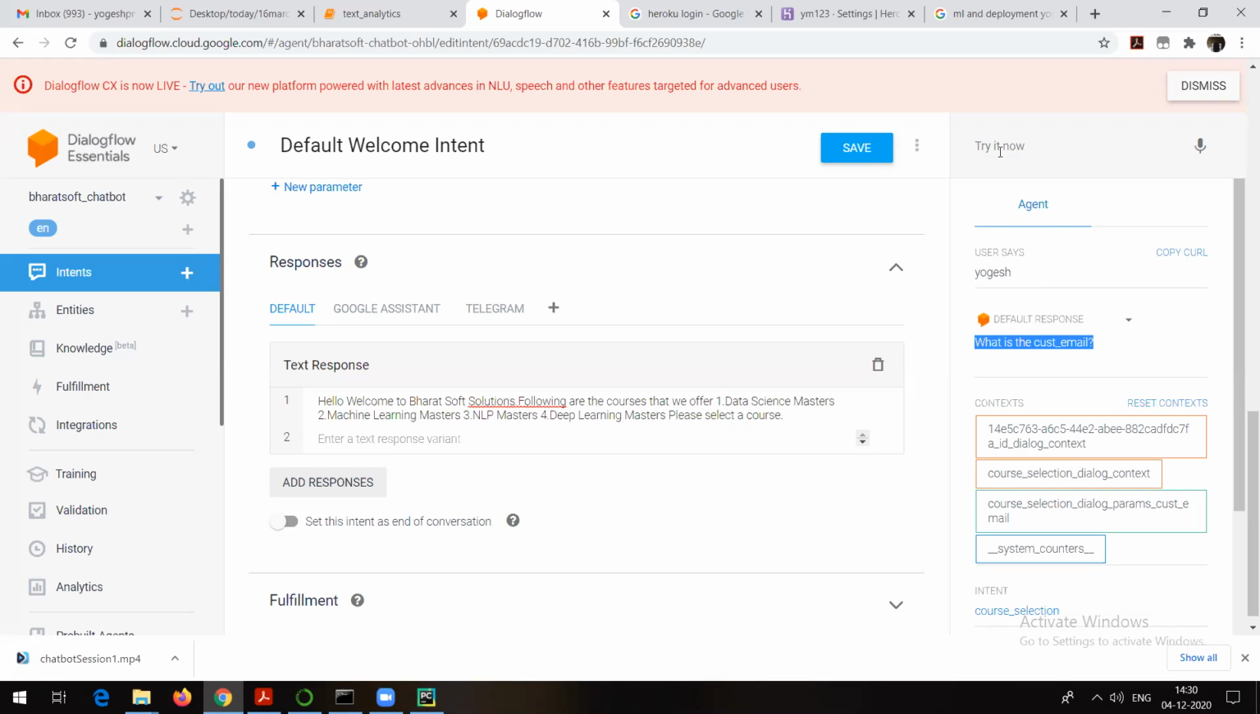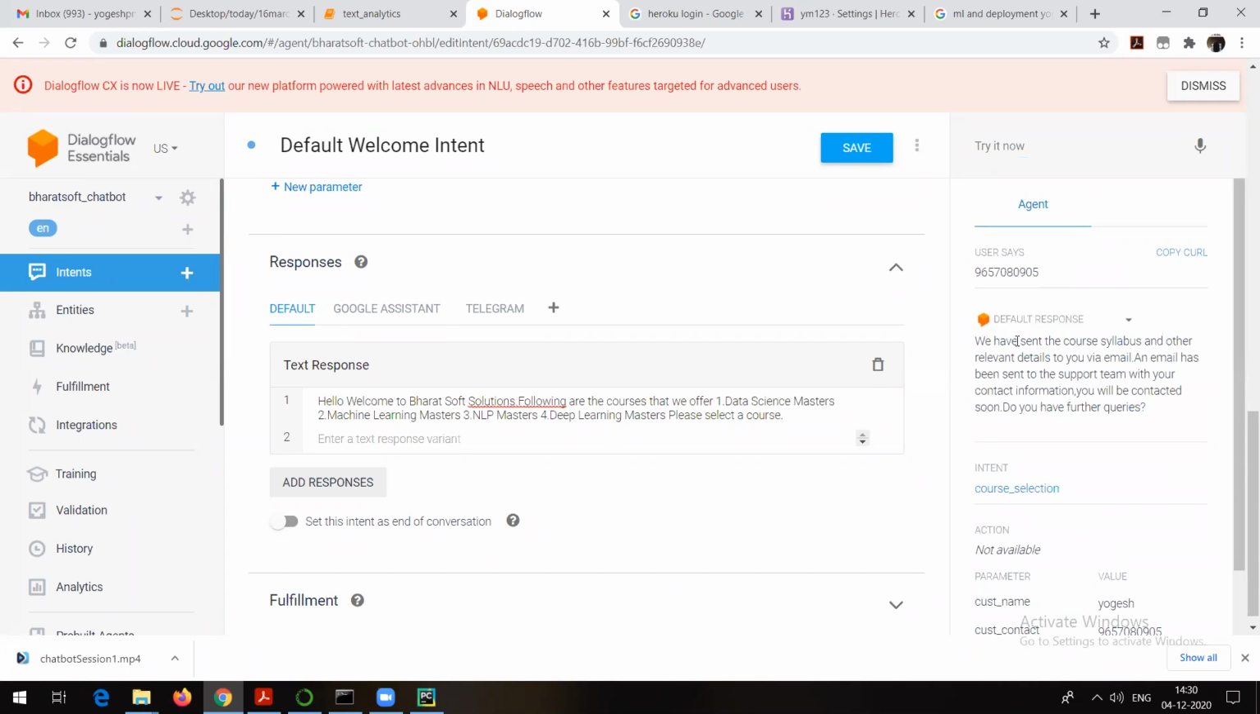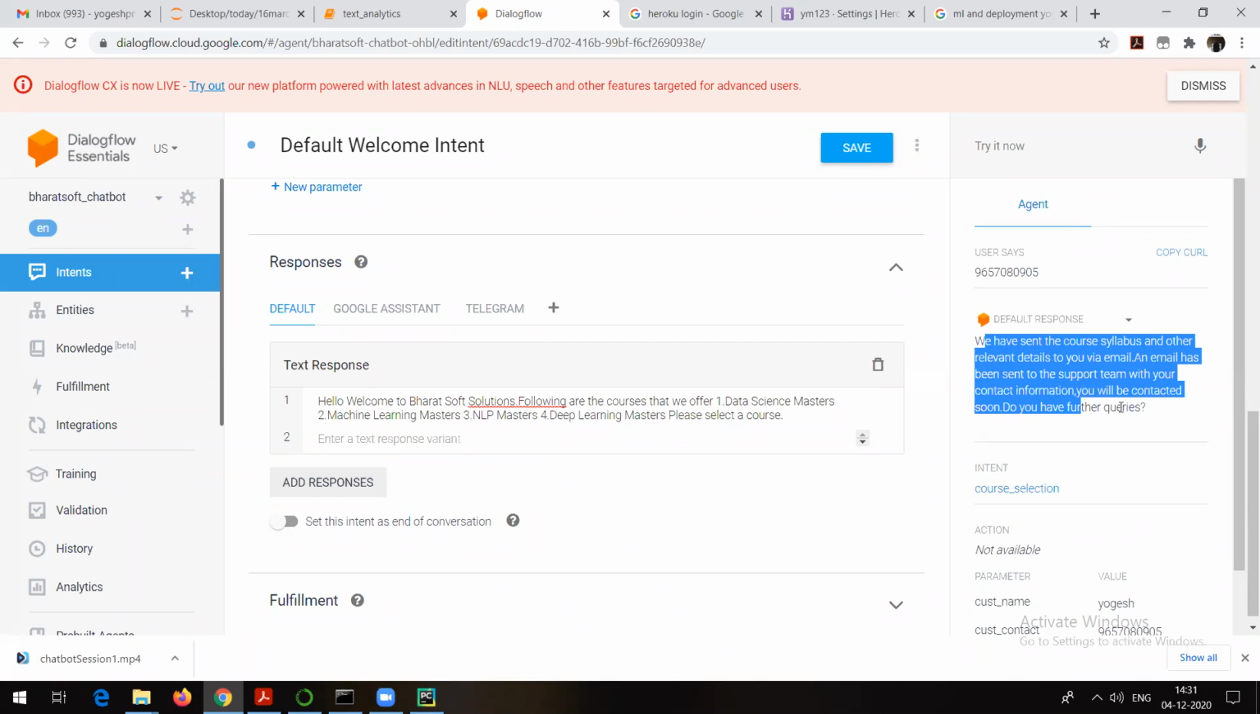So what I can do is I can go here and type the email ID, pm5555, my email ID @gmail.com. Once I give the email ID, now it is asking me what is the customer contact. So I will give the contact number, 965. This is my contact number, and if I enter it, now what it is saying: we have sent the course syllabus and other relevant details to you via email. An email has been sent to the support team with your contact information. You will be contacted soon. Do you have further queries?